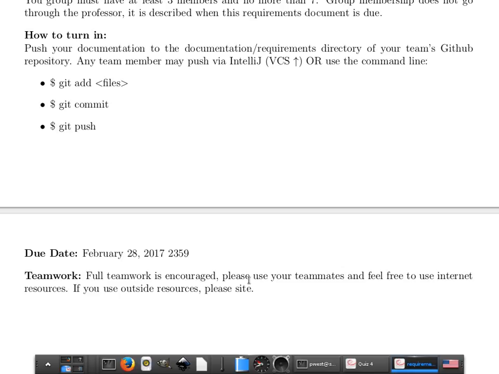Yeah, that's the due date for the requirements doc, not the whole project, just this documentation. After the documentation, we'll do design, and then after design, you actually have your code and your presentation. But just for the requirements, that's due February 28th. Any questions about that before I show you the initial list of teams?